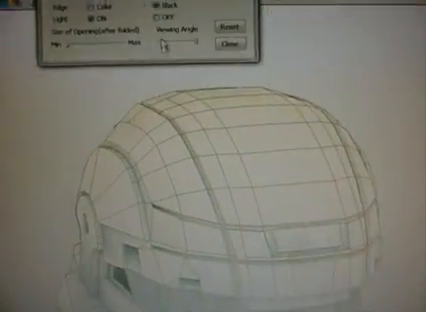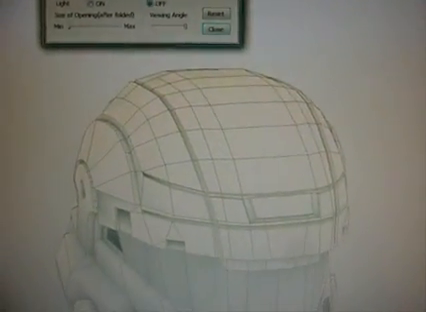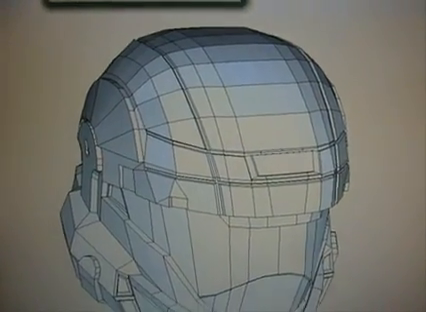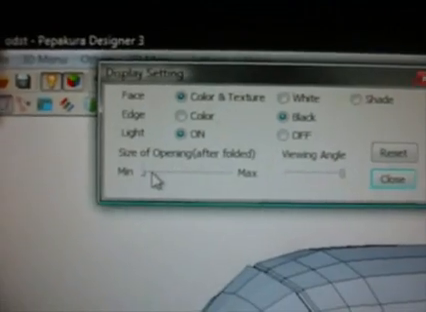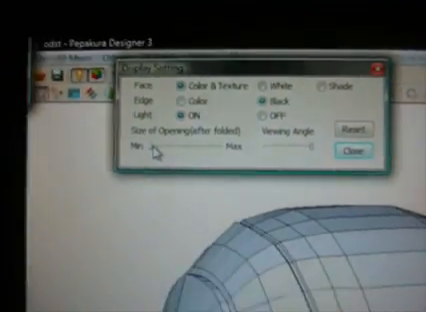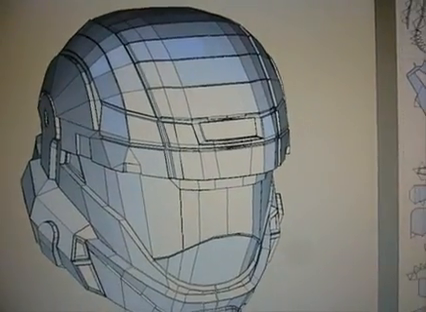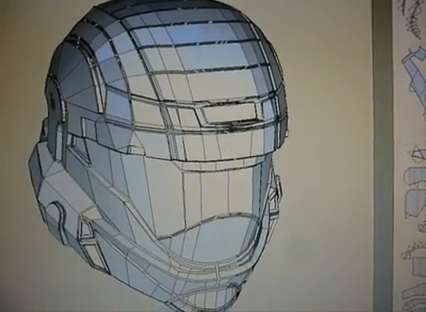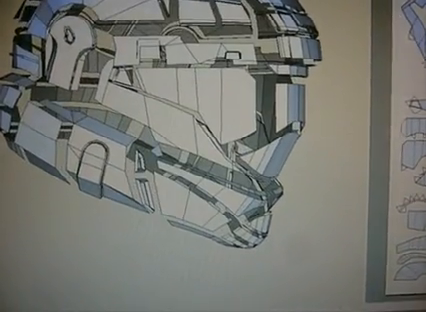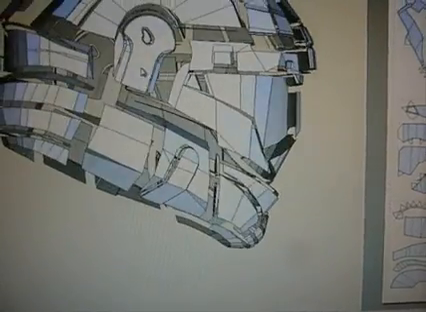You can turn light on or off. It doesn't really apply to that one, but it does here. This is a major thing here: size of openings after folded, which means, I'll just move it up a bit. As you can see, the piece is starting to pull apart a bit. Do it a bit more. Yeah, they've all pulled apart to the individual pieces.